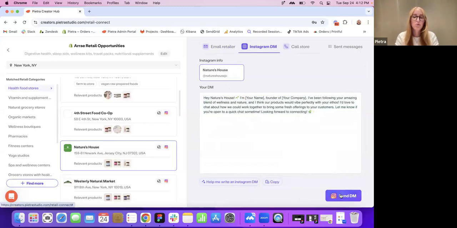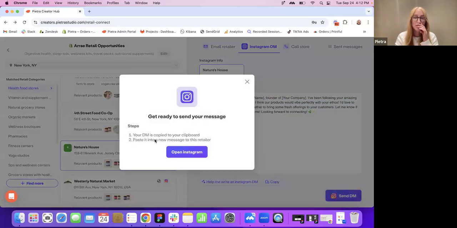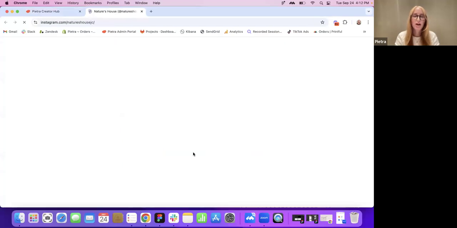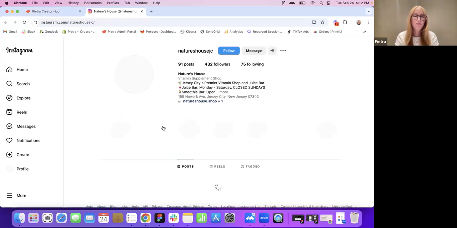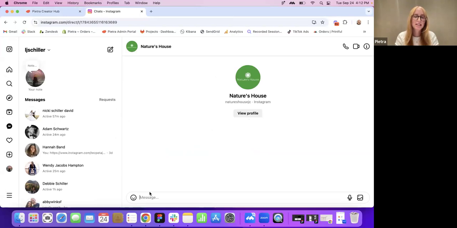Now, when you go to click send DM, what will happen is your DM is going to get copied to the clipboard, and it's going to open the Instagram profile of that retailer. So you would then click on message, and you would paste it right here.